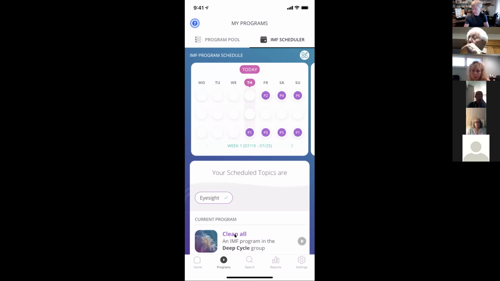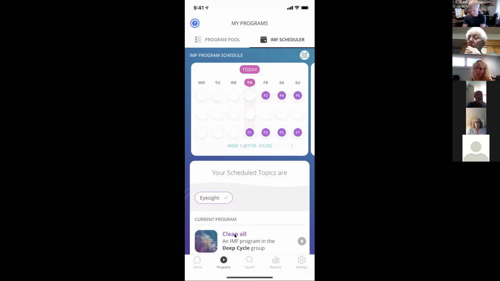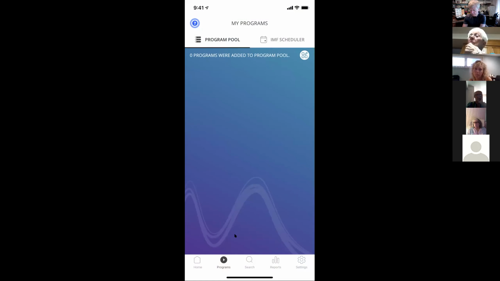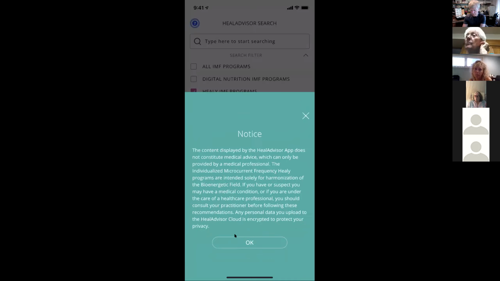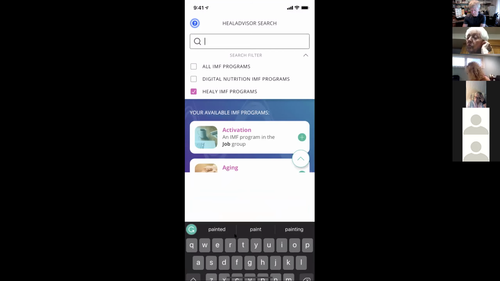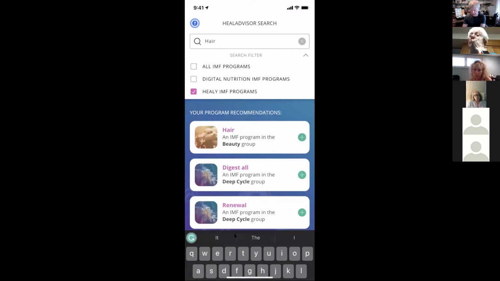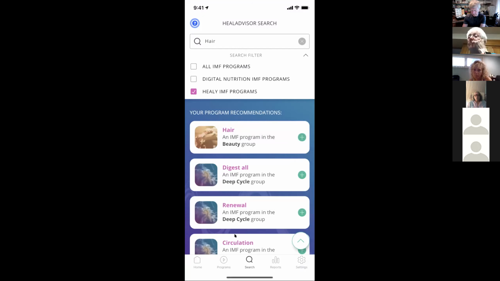So my question is, let's say I have 2 different issues that I want to address. One is eyesight and the other one is a scar. Yep. And I would like to add that to the scheduler. Is there any way for the scheduler to show both programs in my schedule? So let's say we're going to add hair. And now here I get a chance to add the programs for hair to my program schedule.